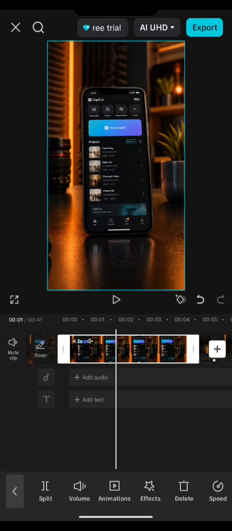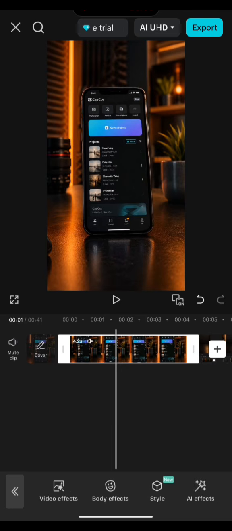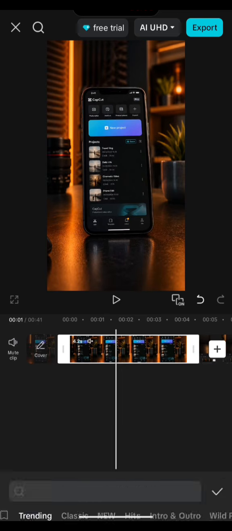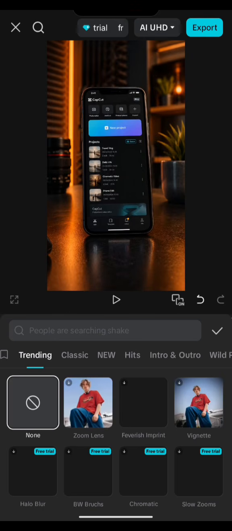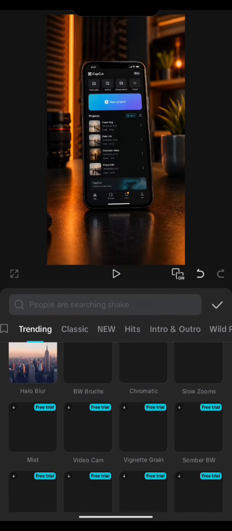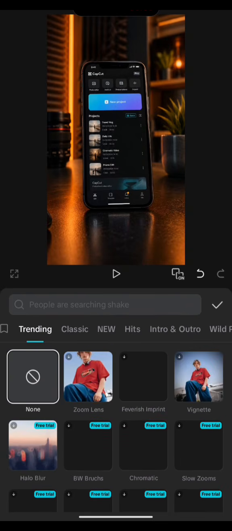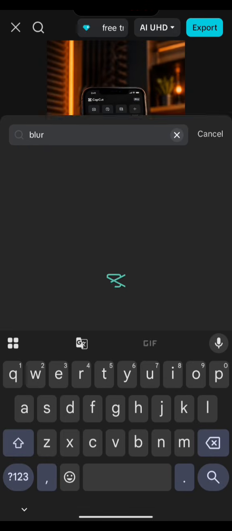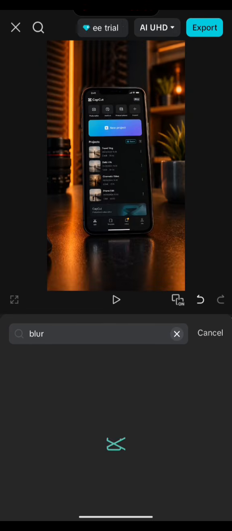Then the next one is effect. Now we have video effects. This video effect is to add movements to your video. Let's say for this particular video, I want the video to be blur. So I click on the search icon and search for blur. You wait for it to load. Now it is used to add motions to your video in particular.